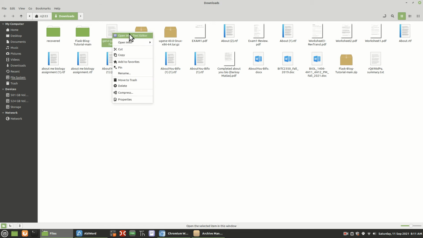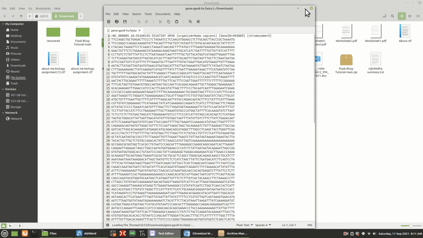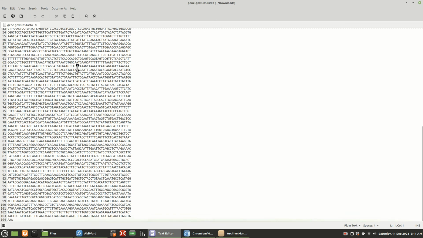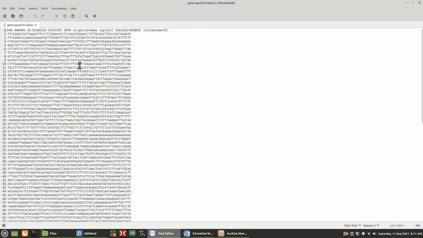Now, I'm going to open that real quick with a text editor, like you would use Notepad, and I'm going to look at it, and it says GPX, Homo sapiens, gene ID, what chromosome it's on. It doesn't tell you it's genomic, but it is. So good, we have the genomic DNA for GPX8.